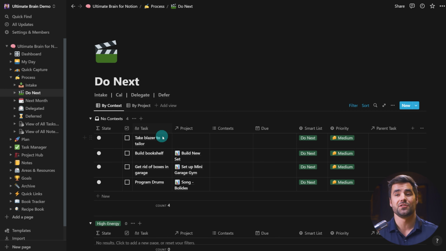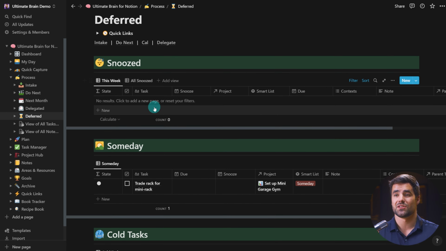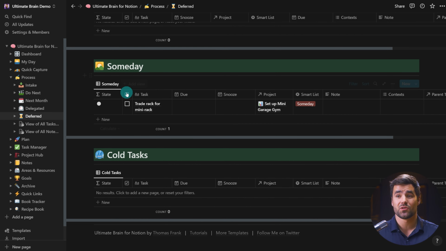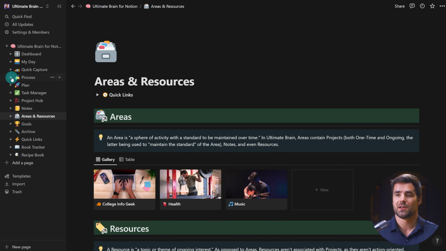So we have just a do next list, just a delegated list, a deferred list for everything that is snoozed or put on the someday list, or that's a cold task, being 2 weeks overdue and not high priority. There's a couple little fun features inside of this that will basically get unimportant stuff out of your way, not delete it, but put it in a place that's going to stay out of your hair unless you go looking for it. Now let's look at the areas and resources, because I mentioned that very recently.